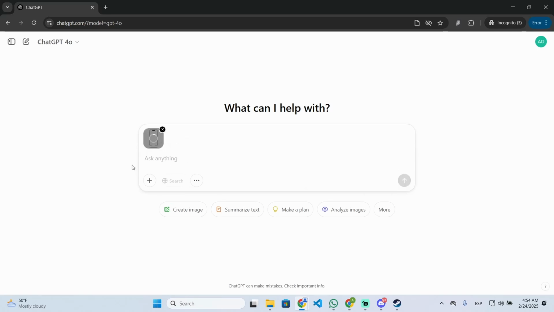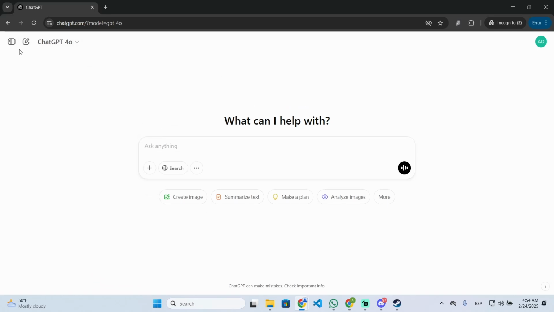So that's it. As you can see, now it's working correctly, and this happens sometimes. I don't know why. When you create a new chat, it sometimes doesn't select any ChatGPT model. So that's the easiest fix you can use.